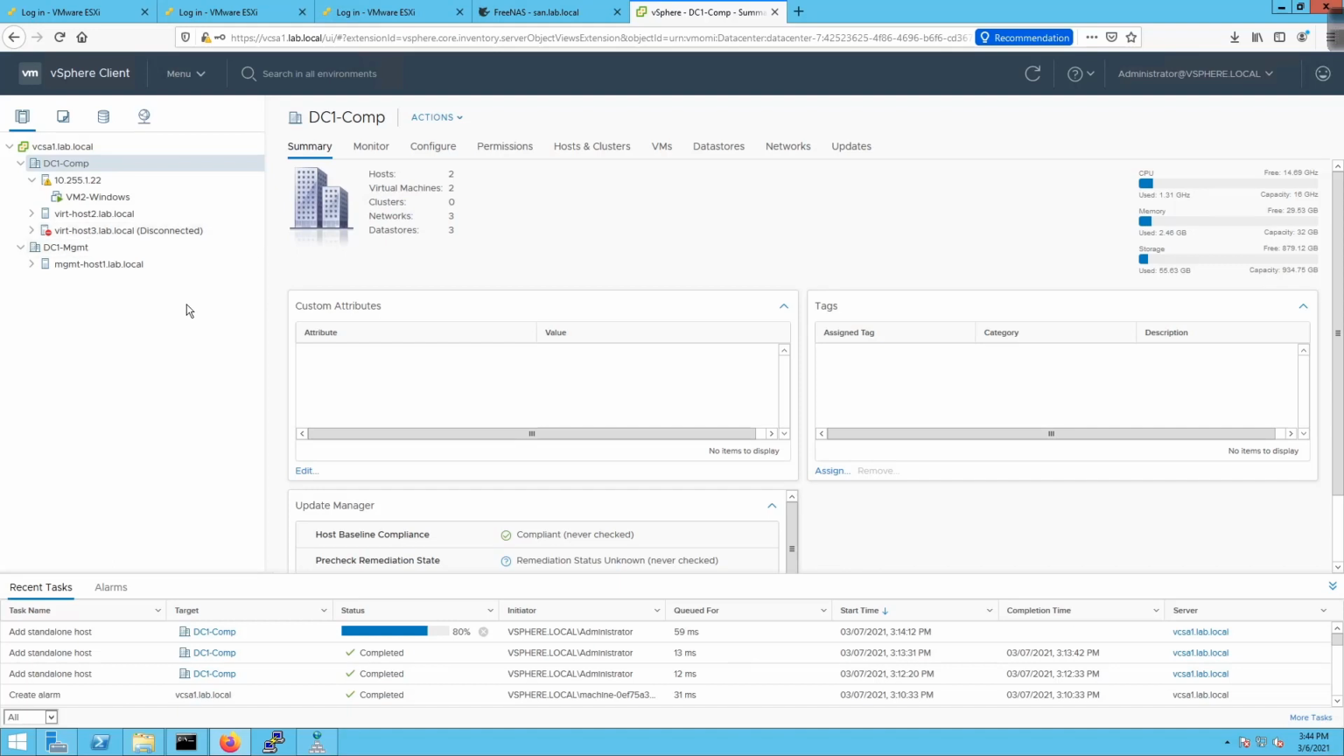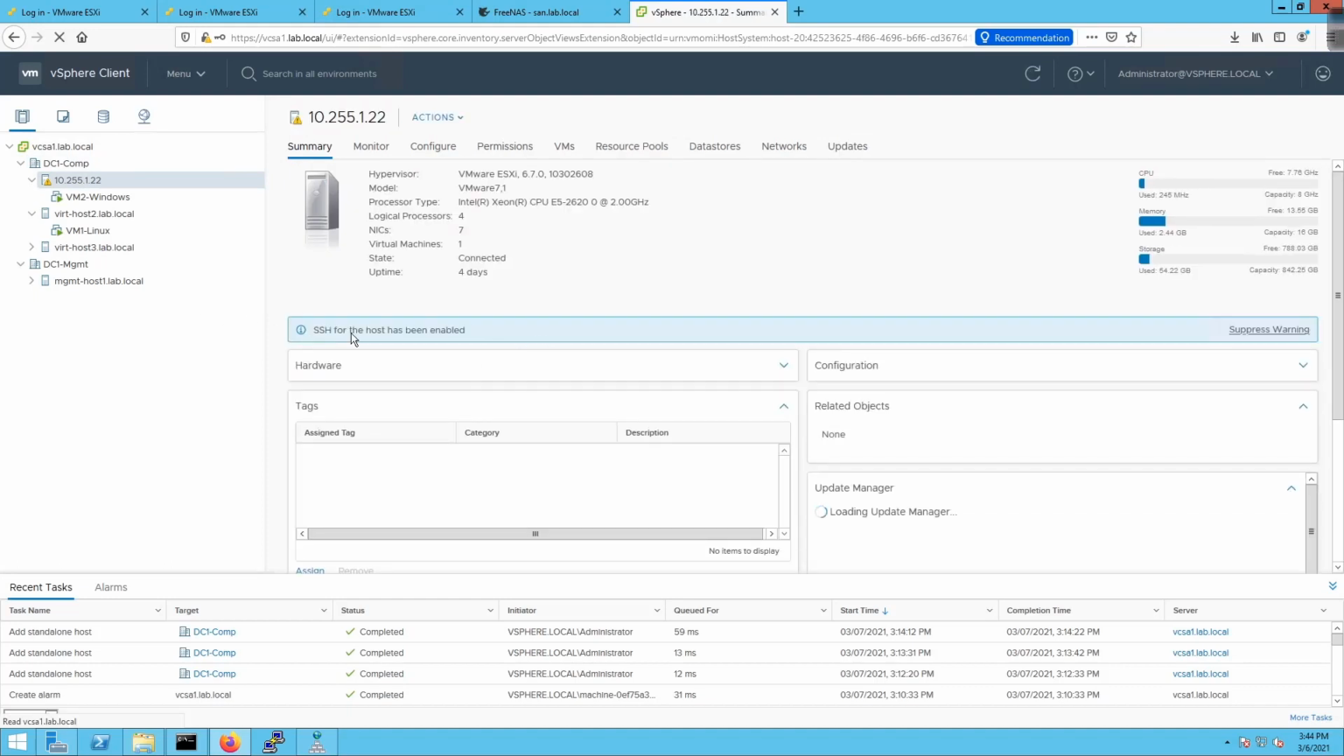So in this particular case, everything's looking pretty good, right? If we expand this guy right here, we'll see that there is VM1-Linux. Now that they're all added, if we click on this guy and we look at this, it's going to tell us that SSH for the host has been enabled. That's why we get a little triangle with the exclamation point in it saying, hey, this is probably a problem.